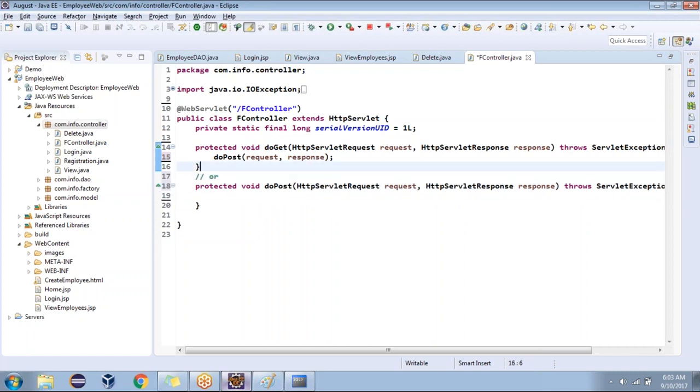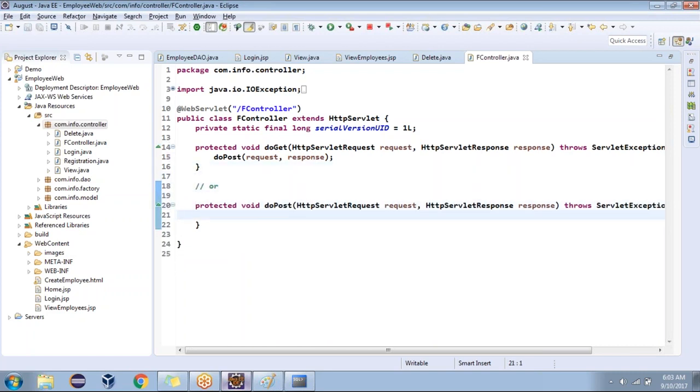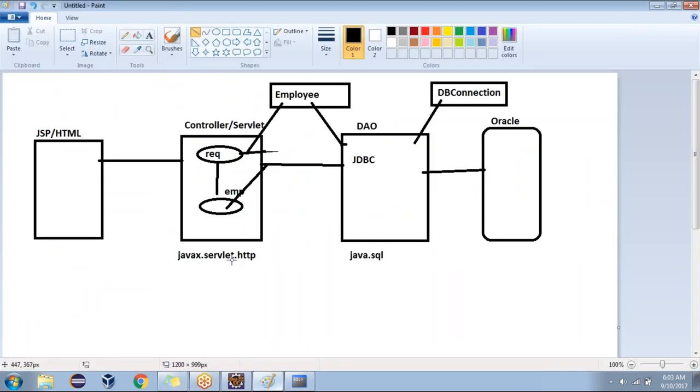Next. Okay, now from where is the request coming? Is the request coming from one page or from multiple pages?